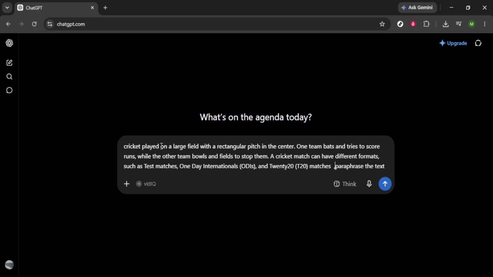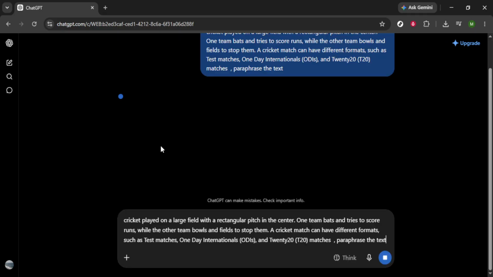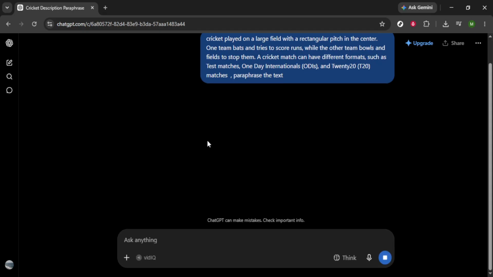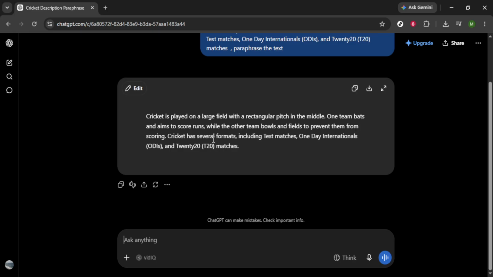Now, in the message box, type a simple yet effective prompt. A great prompt to start with is, "Paraphrase this in simple words." After that, paste your text right underneath or right after that prompt and hit send. ChatGPT is designed to rewrite content in a clearer and more natural way while keeping the underlying idea intact, so you can expect some fascinating results.